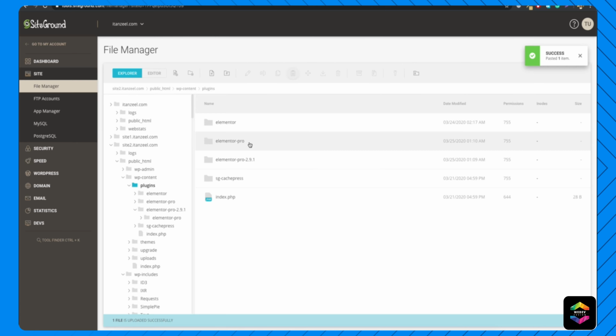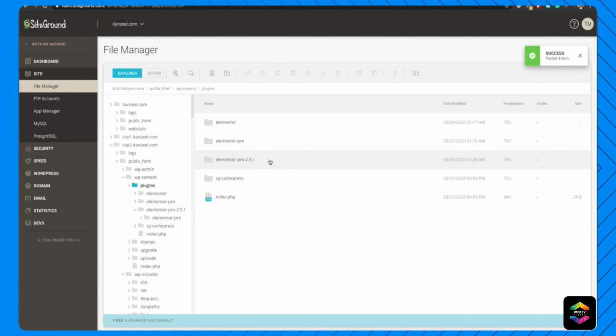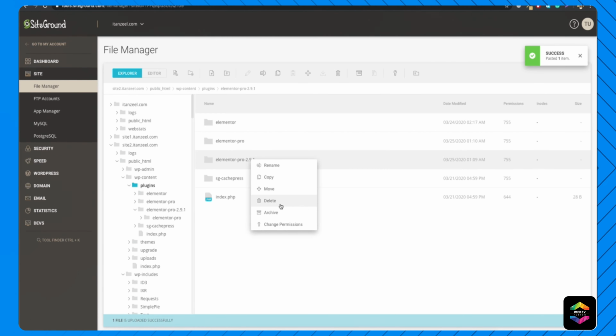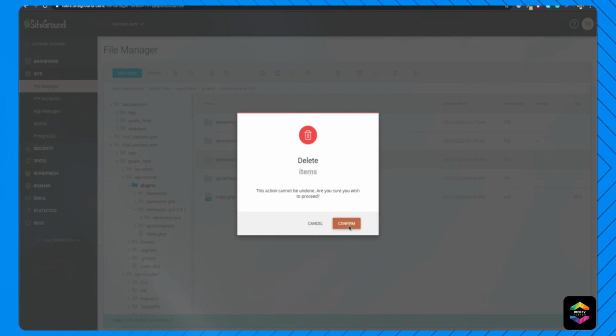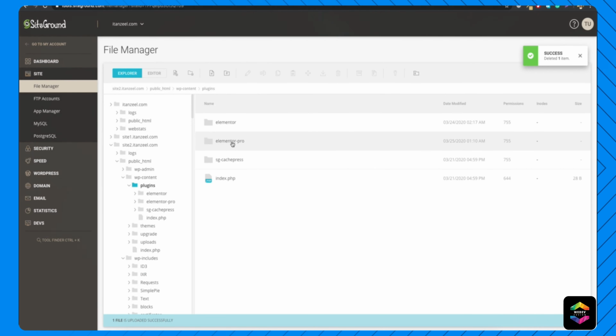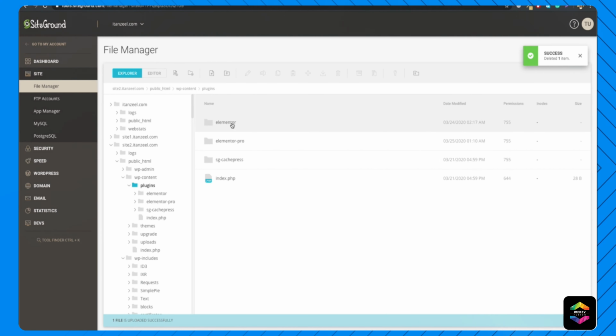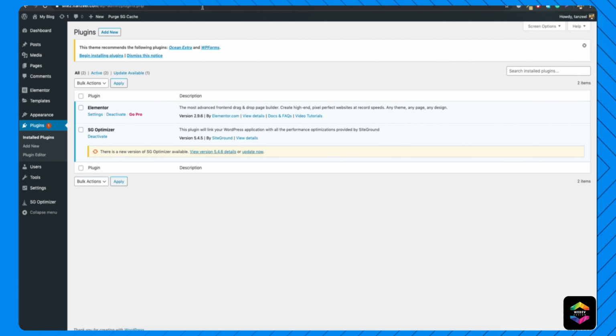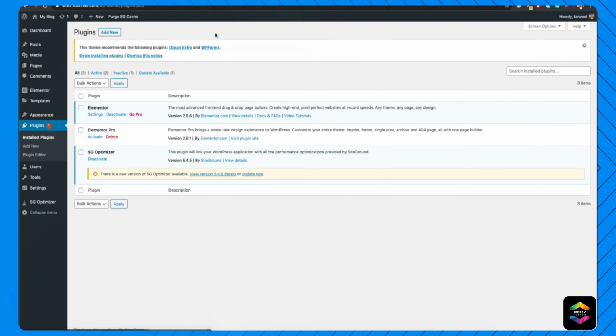Now we have got this Elementor Pro over here. You can get rid of this folder as well. And now we have got this Elementor Pro and the Elementor right here. Now move back to the plugins page and refresh this page. Once you refresh this, you can see we have got this Elementor Pro over here.